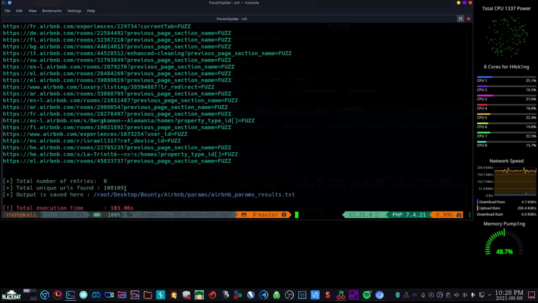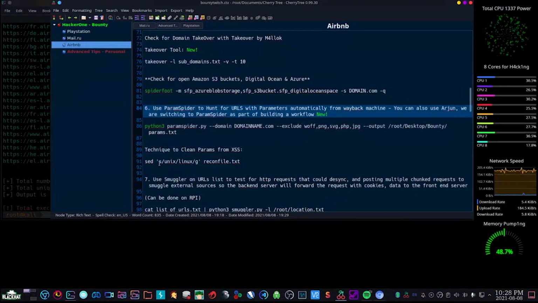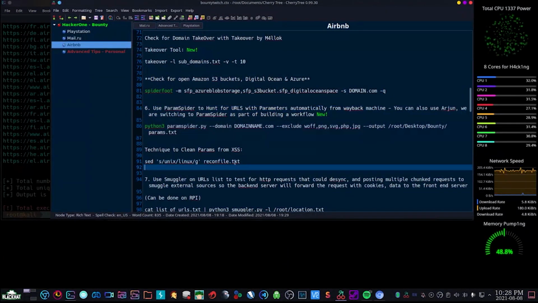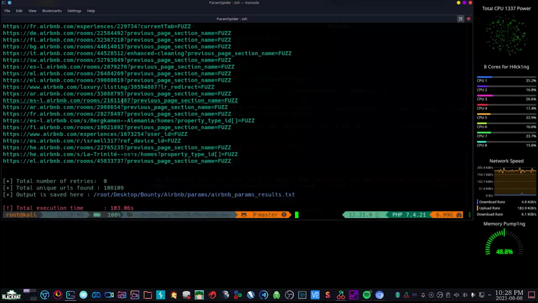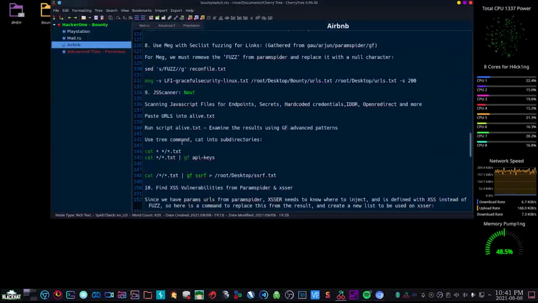And since you're dealing with 108,000 URLs and possibilities, this is where your Linux skills come in, and we're going to be using things like sed in order to replace and work on this list. And it's time to perform JS scanning, which is going to take a long time because we have a very huge list of URLs, but we're going to go ahead and set it up and show you how it's going to run.